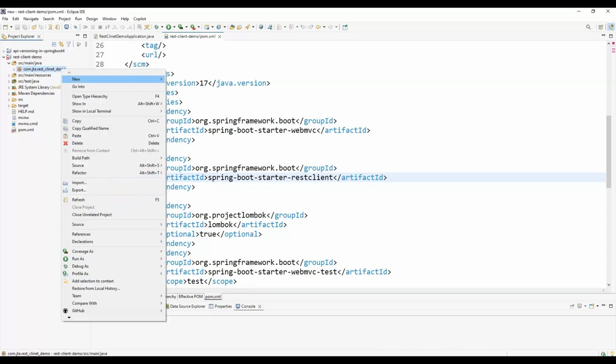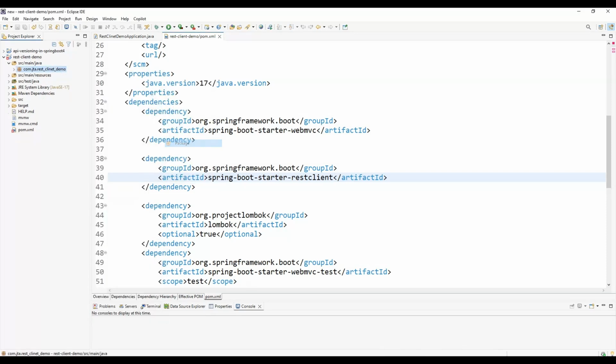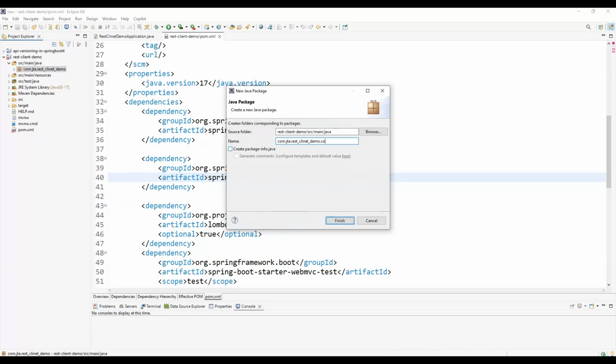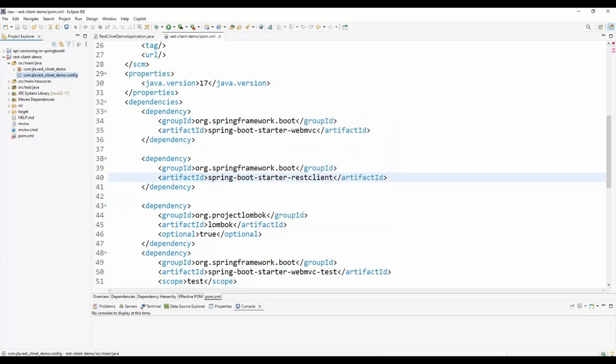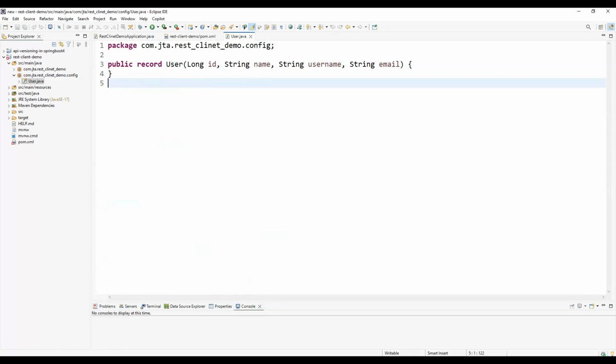First of all, we need to create another package, let's say config, for example. Then here we create one record, which is the user record. Let us create it. Yes, this got created. It has an ID, name, username and email, correct? That is the record we have created. Java records are perfect here because they are immutable and concise.